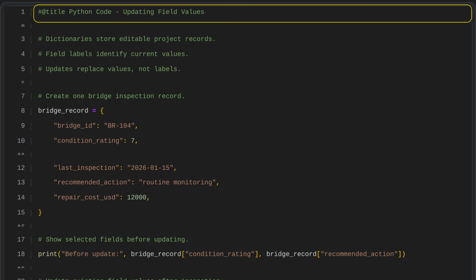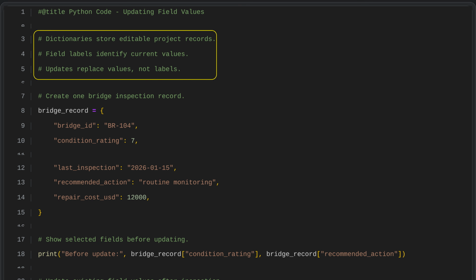Python code, updating field values. Dictionaries store editable project records by pairing field labels with their current values. When a record is updated, the value changes while the label stays the same.